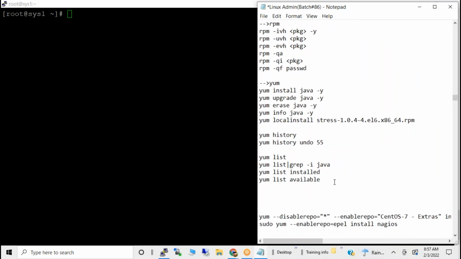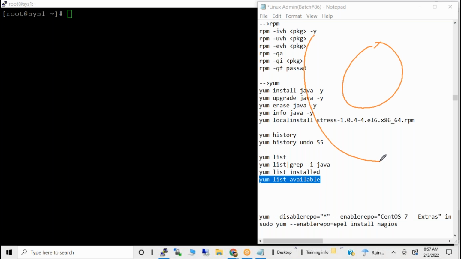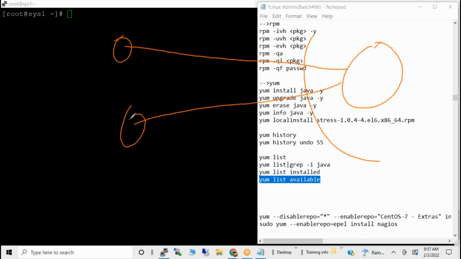One small question: yum list available means available where? Yeah, that's what I'm coming to now. There is a repository concept. Yum list, yum install and all, that's what I just explained. Here there is a repository concept. There is one server we are creating, and we copy all the software onto that server and create a repository. By using this repository, you can install on any of the servers.